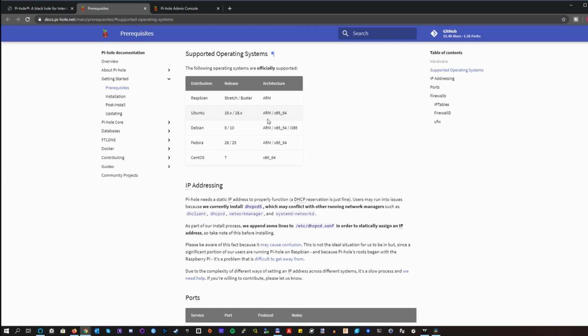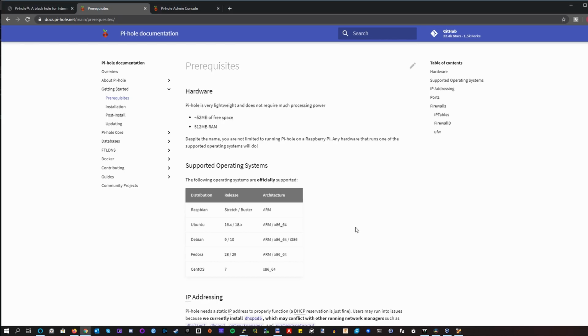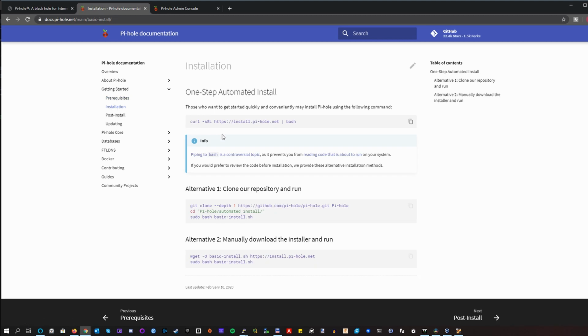On my lab Raspberry Pi 4, I'm running Ubuntu 20, and apparently it's not yet supported, or maybe it is supported, who knows. But anyway, we will try something else. So let's say Raspbian Buster. Just give me a few minutes and I will reinstall that Raspberry Pi with Buster. Okay, so fresh Raspberry Pi install. So let's see the Pi-hole installation. Looks simple enough. So, one-step automated install.